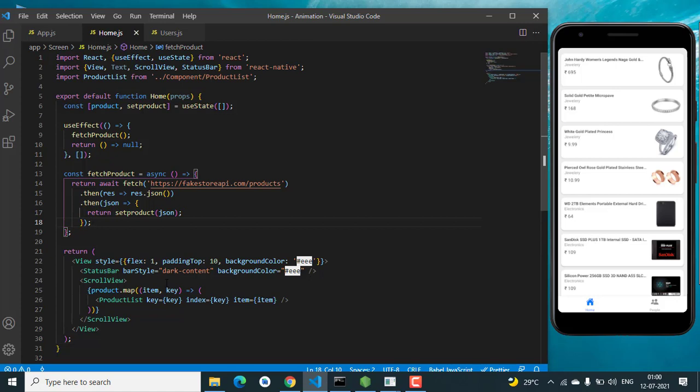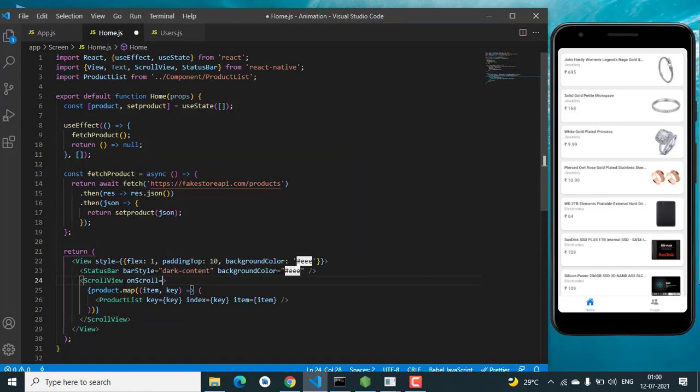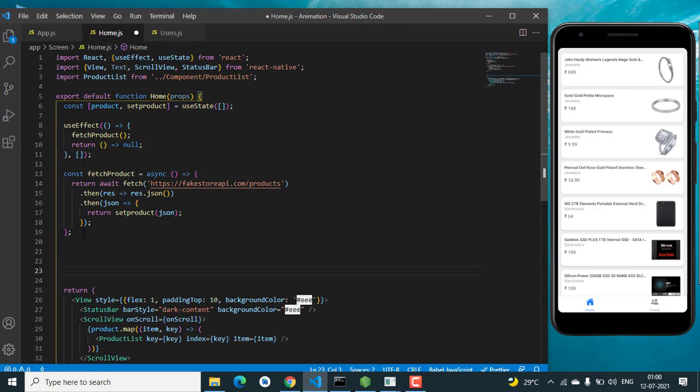Okay, so for using ScrollView, inside we have a prop called onScroll. So we're going to use that, and we're going to call a function in onScroll.